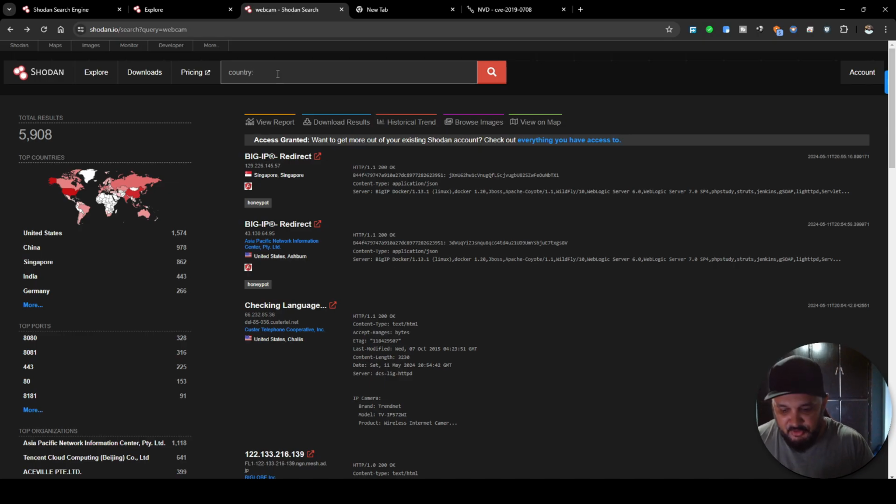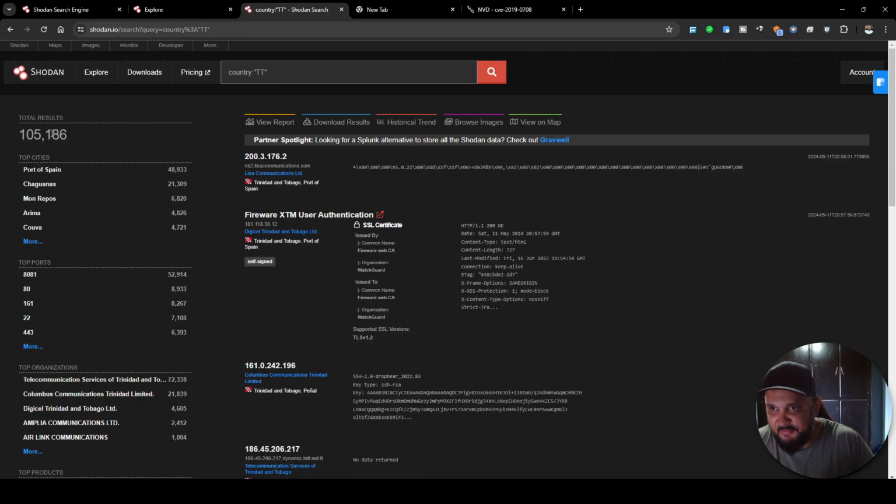Also, we could search by country, using the country filter. I live in Trinidad and Tobago. So to search by country, I type in country colon and my country code, which is TT. If you want to check out the United States, you type in US. For the UK, UK. So just type in the country code there and hit search. And this should return all the results. It found 105,186 devices in Trinidad and Tobago.